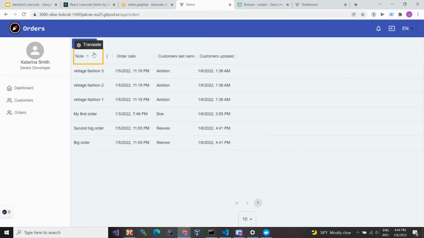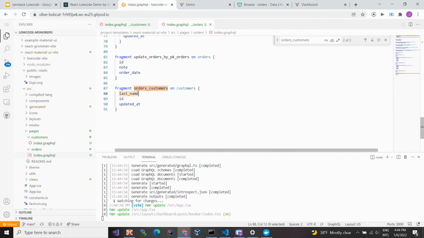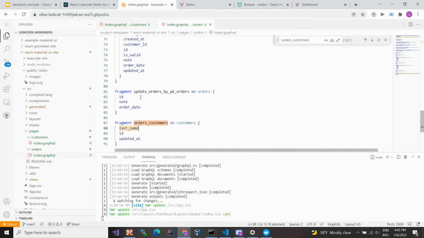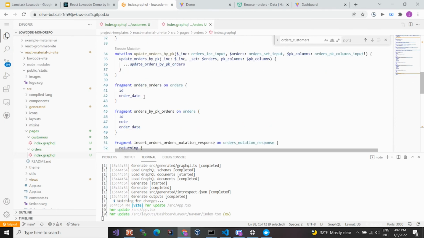I can easily remove a column, let's say note. And we can check what happened here. So let's find the fragment for the list of the orders. And now we have only the ID, which is by default hidden, and the order date.